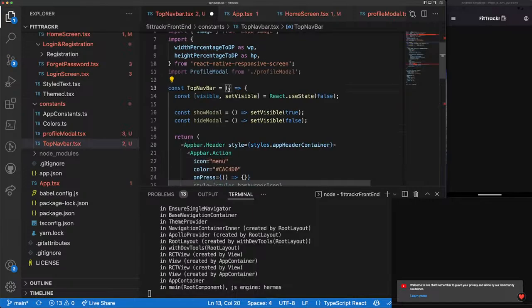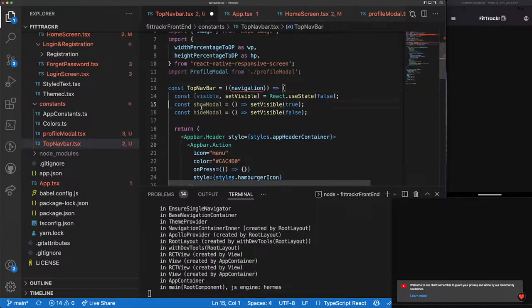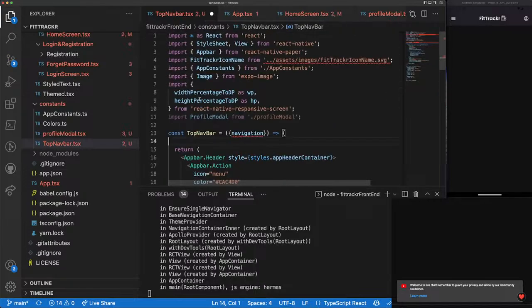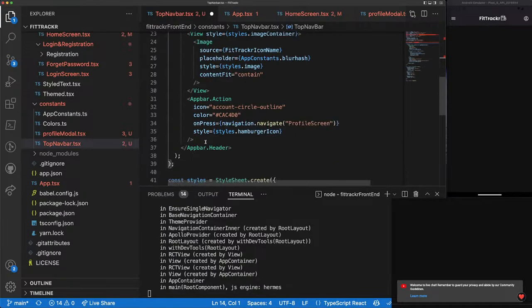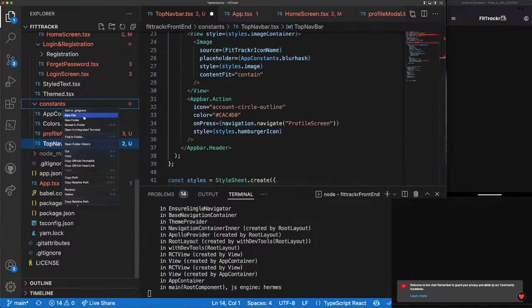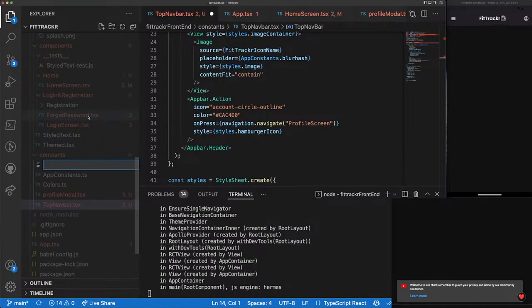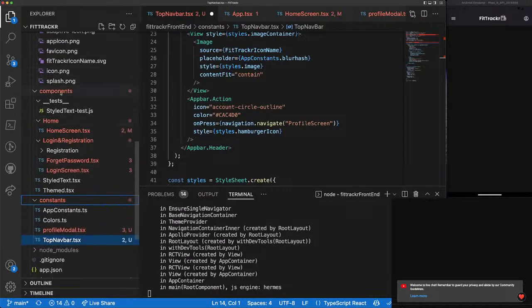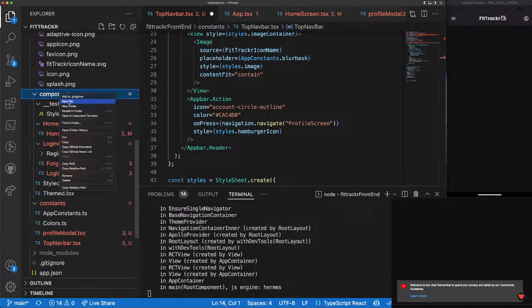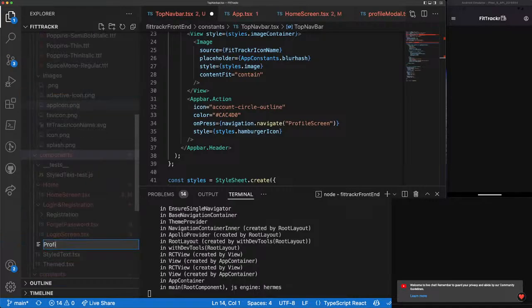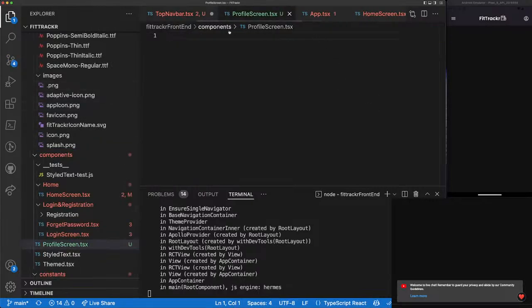I'm going to pass that as a parameter, navigation. Let's get rid of this, and let's get rid of that, and then there should be something erroring out. No, okay, cool. And then inside of here we'll do profile. Should it be there? You know, I think it'll be more appropriate to put in the components, which makes more sense. So we'll do profile screen.tsx, and then pretty much let's just make it as a screen.